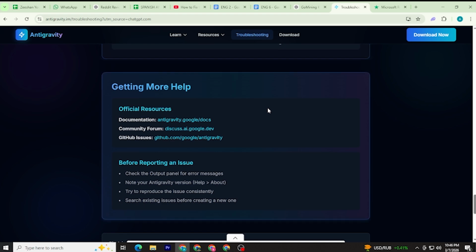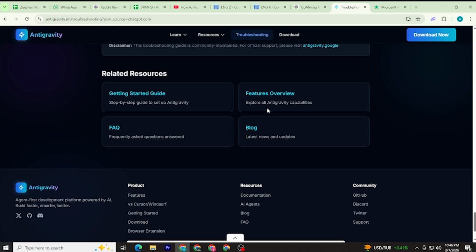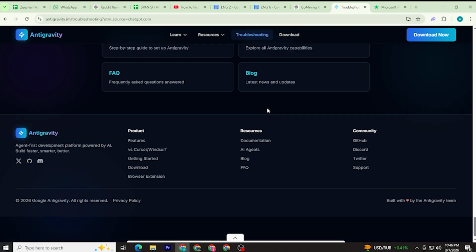Following these steps will solve most Google Antigravity issues like login, authentication, region restrictions, setup, performance, and network problems, letting you use the app smoothly.